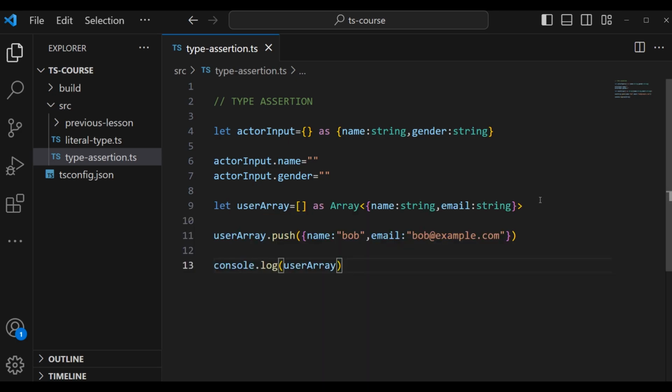And that's pretty much it, guys, for this video. I hope you enjoyed it. We learned what type assertion is. We learned how to convert a given type to another type.